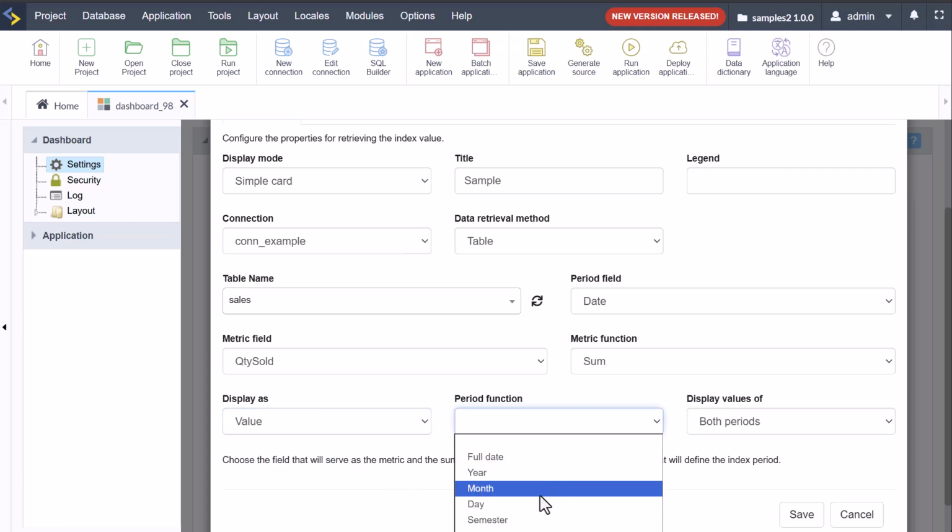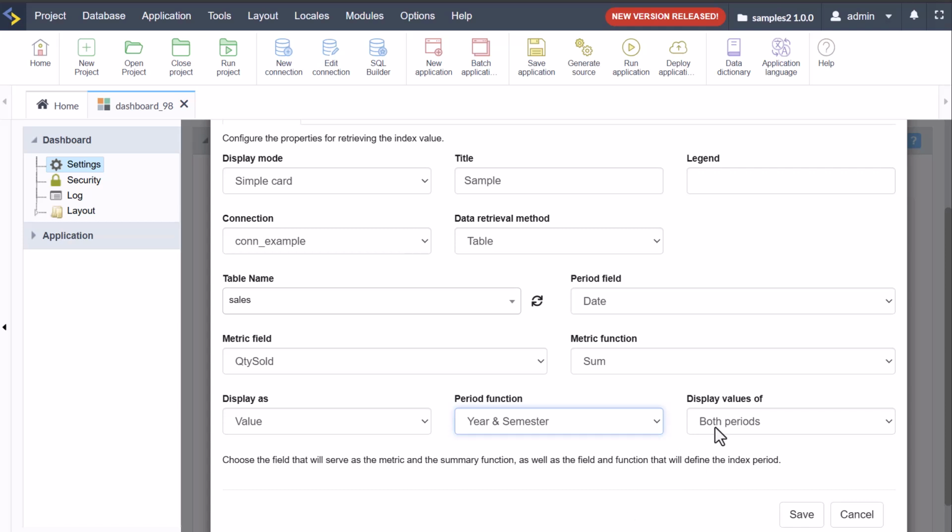And then we have the period function. So we can choose here the full year, month, day, week, day, year and month, year and semester, and so forth. So I'll choose that. And then we also have the display values, so of both periods, actual period, the last period, or none at all.